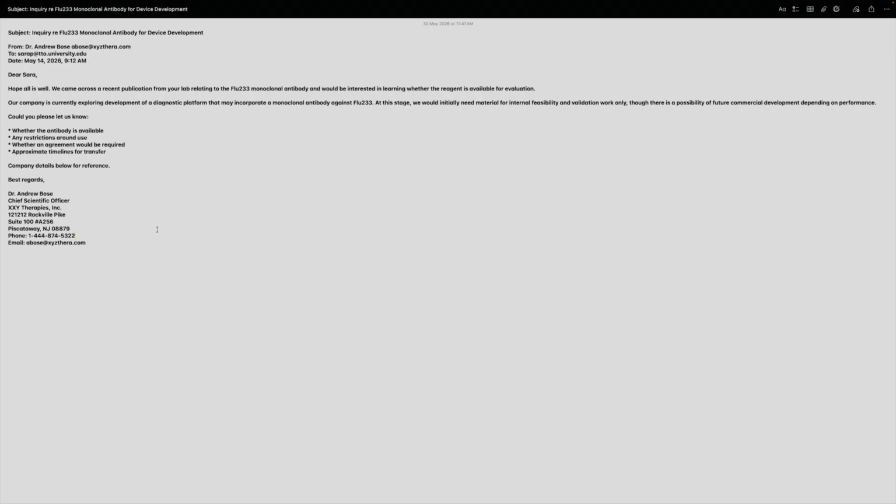from Dr. Andrew Bose. It says, hope all is well. A company is exploring development of blah, blah, blah, and is related to flu 233 monoclonal antibody. He wants to see if it's available for evaluation. Okay, and then we have his signature. That's all we have. So what you do is you copy the whole thing.